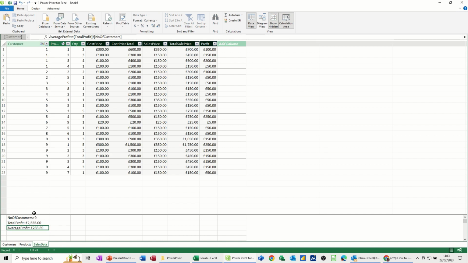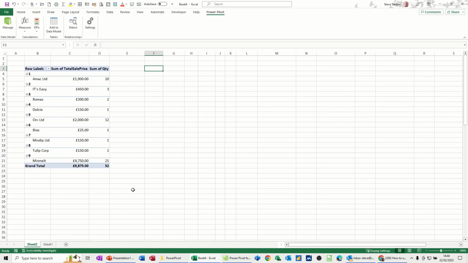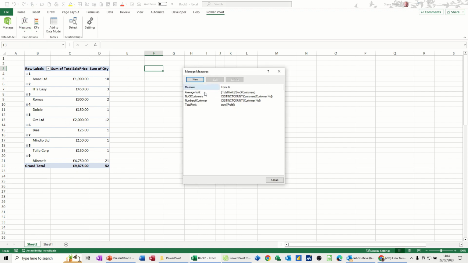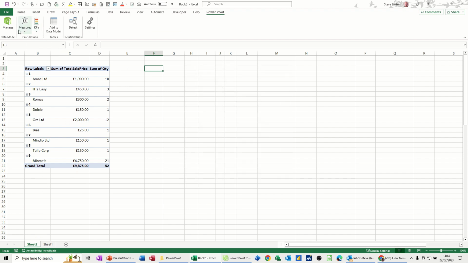You can create the measures by just typing them down here or up there, or you can do the measures in the actual spreadsheets through there. So it's up to you where you do it. Manage measures should show you all your measures that you've already done. Just close that. And then once you've got measures, you can create KPIs.